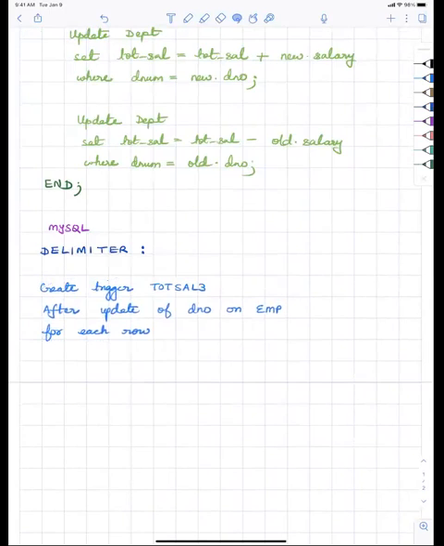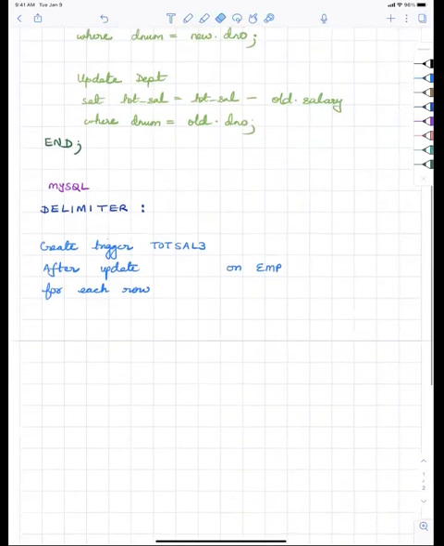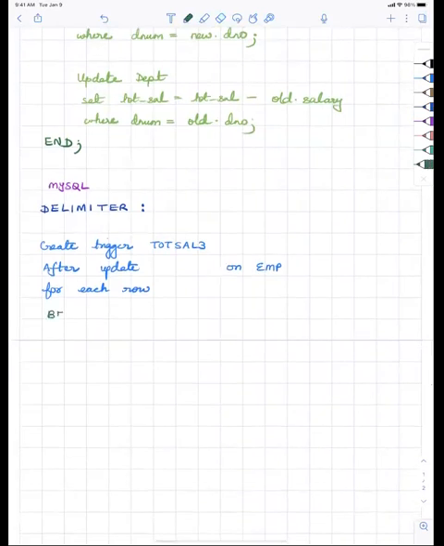Okay, so create trigger total salary 3 after update. But again, in MySQL, you can't say of D number. So you just say on employee for each row. Okay, so then let me just start. So now I'll just write it down. So we have begin.